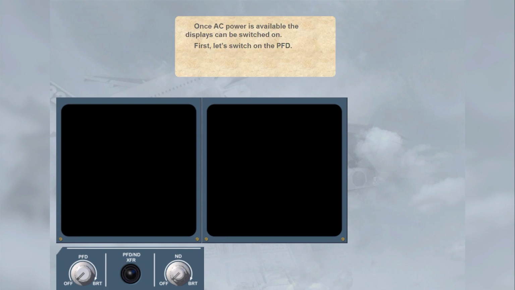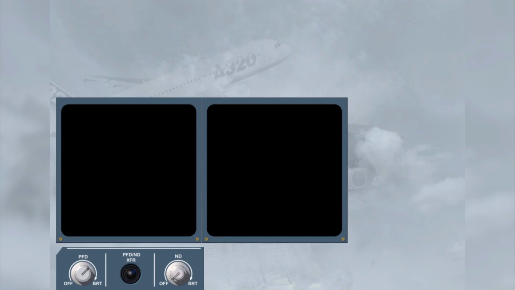First, let's switch on the PFD. After a short delay, some information will be displayed. Because there is no data from the Air Data and Inertial Reference System, ADIRS, there are only failure flags showing.